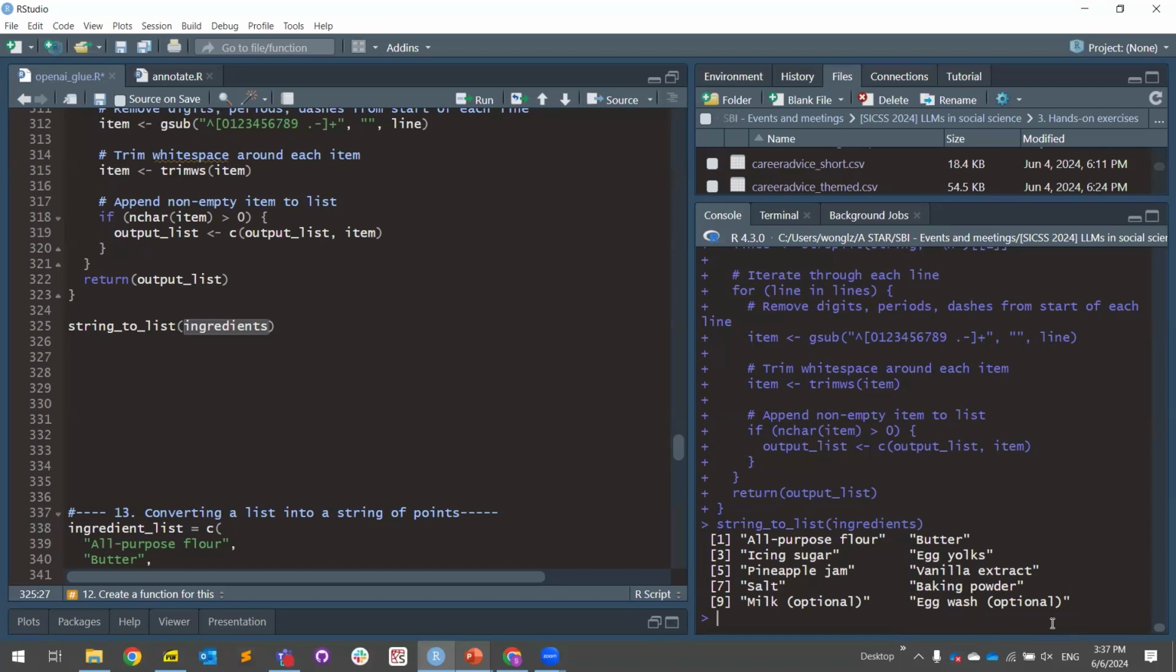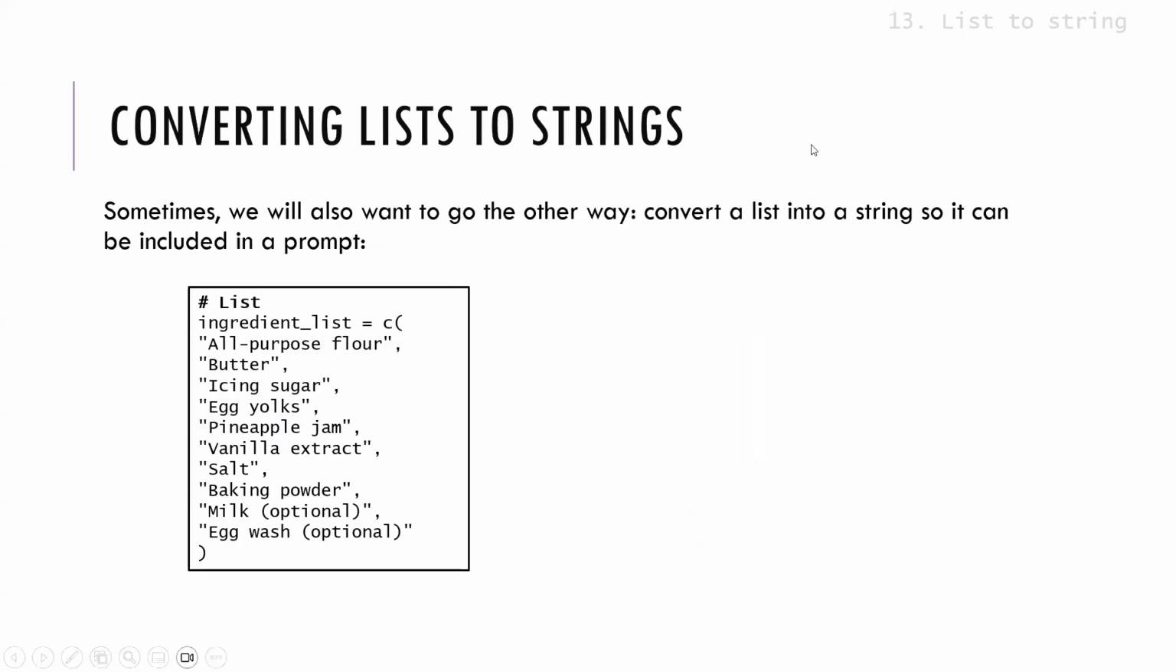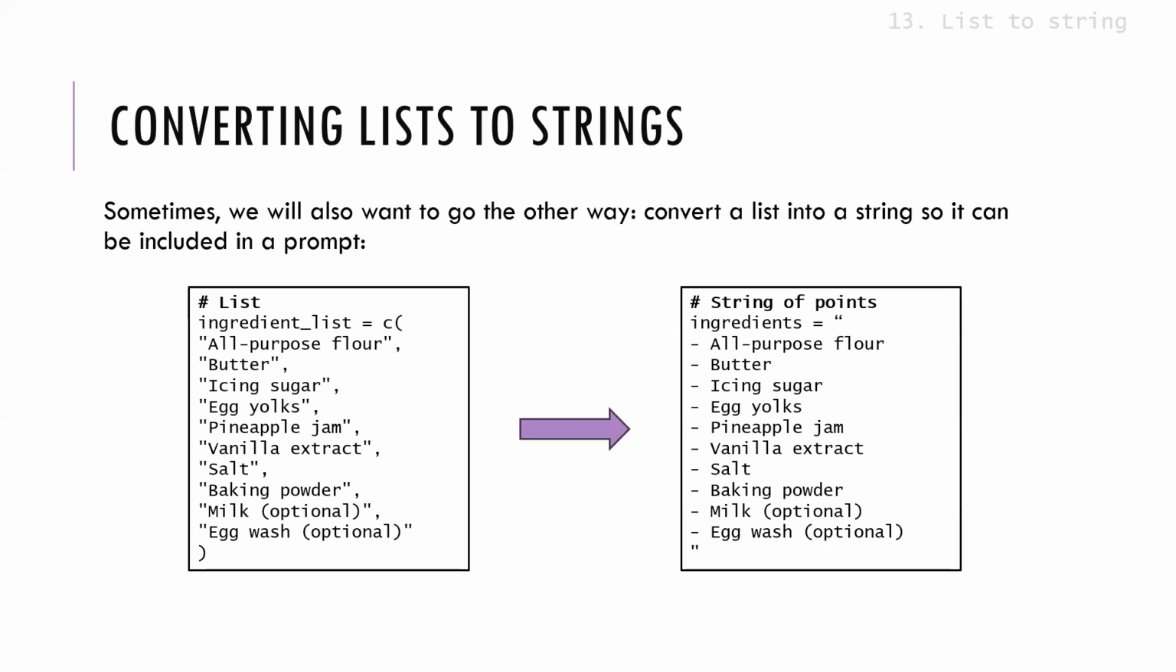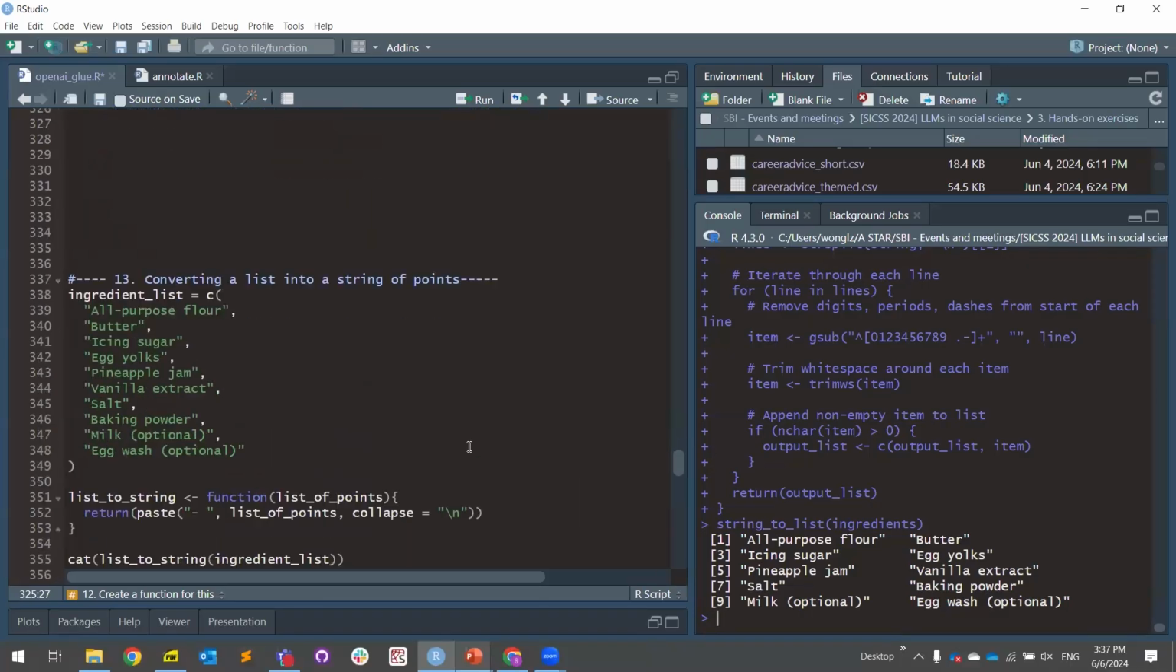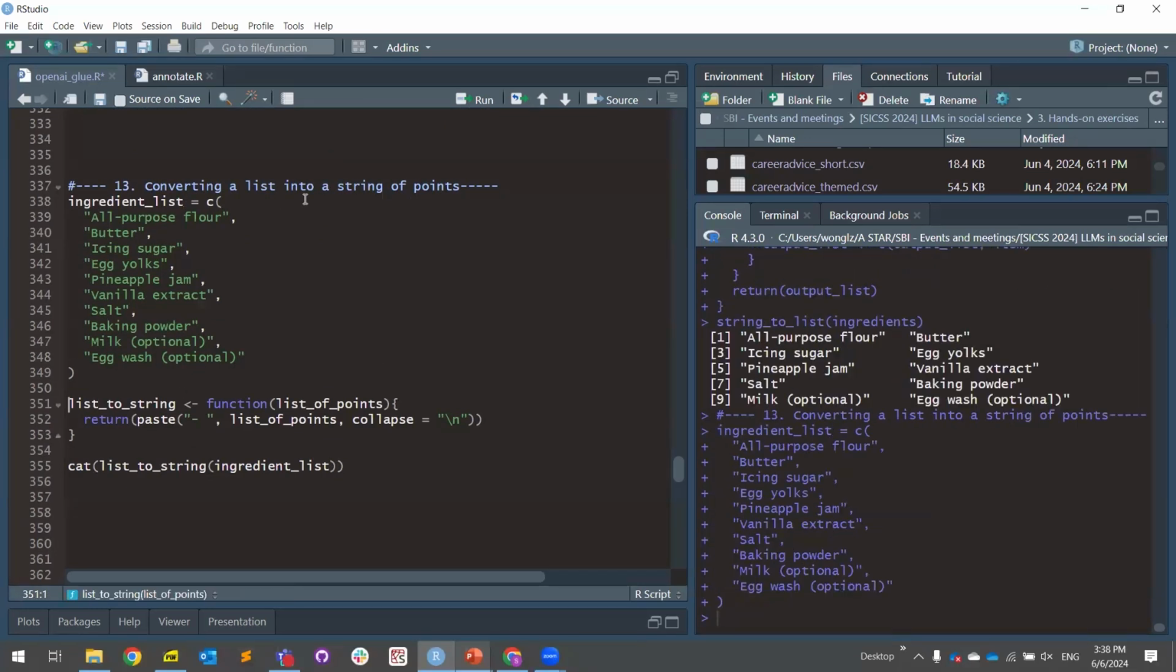Sometimes you want to go the other way. So sometimes if we now have a list of ingredients, okay, and we want to feed this back into the LLM, maybe we want it as a single string. Okay, so this is going the other way, converting this list of ingredients into a string. Okay, and we can do that as well using another function, list to string, which we'll see in the next section. Okay, so here we have our ingredient list.